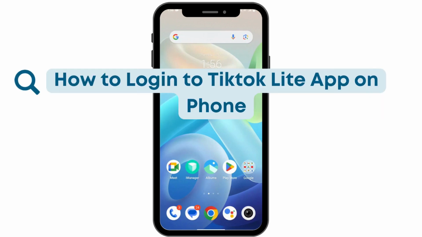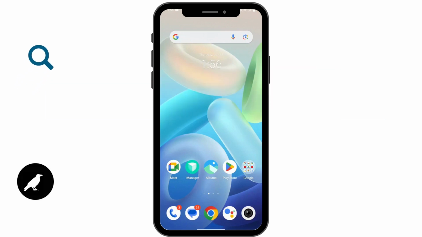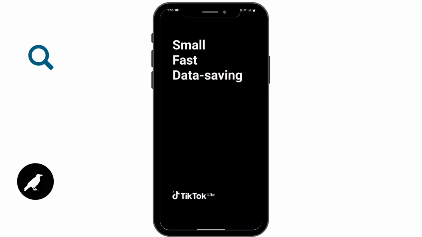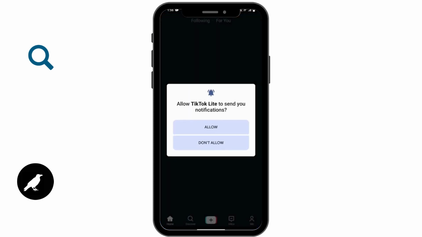How to log in to TikTok Lite account. So if you want to log in to TikTok Lite account, then first of all install that application, and after installing, open up your TikTok Lite application and now tap on allow.